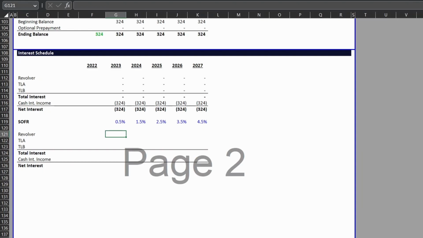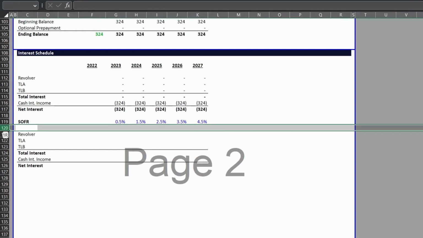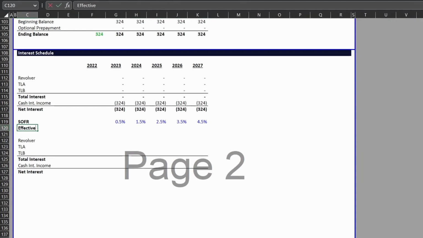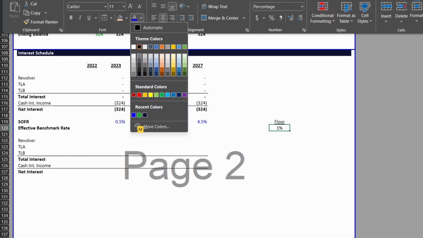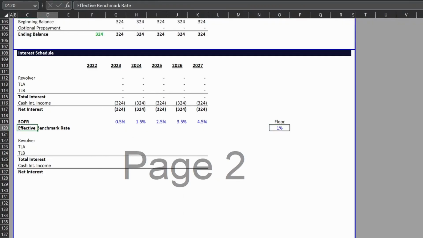So it just kicks in a low rate environment to kind of bolster or augment the interest that the lender is going to receive. To take that into account, we'll add in one more line here and we'll call it our effective benchmark rate. We'll go over to the side and we'll have a floor assumption, underline it, drop in 1%, center that, and note the blue hard code. Go back over here, and the floor is going to be the maximum between that floor assumption and the hard-coded SOFR forward curve that we dropped in.